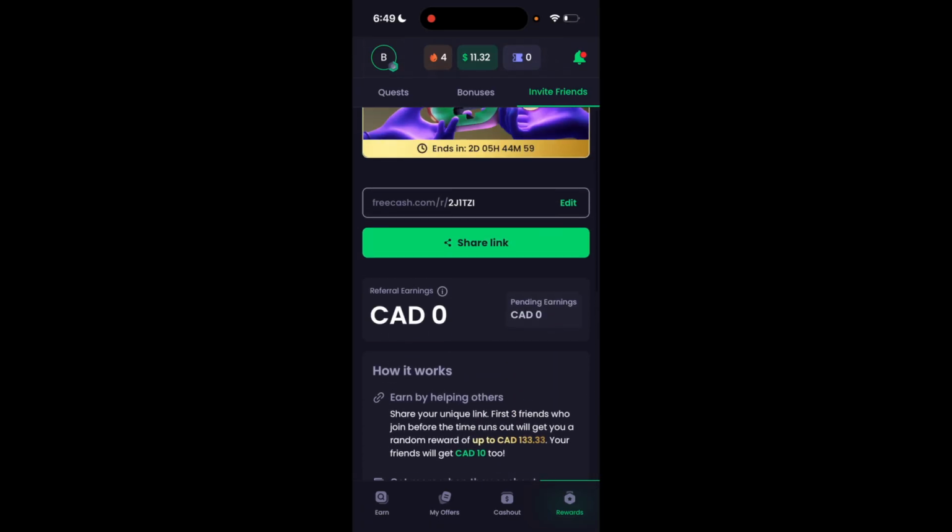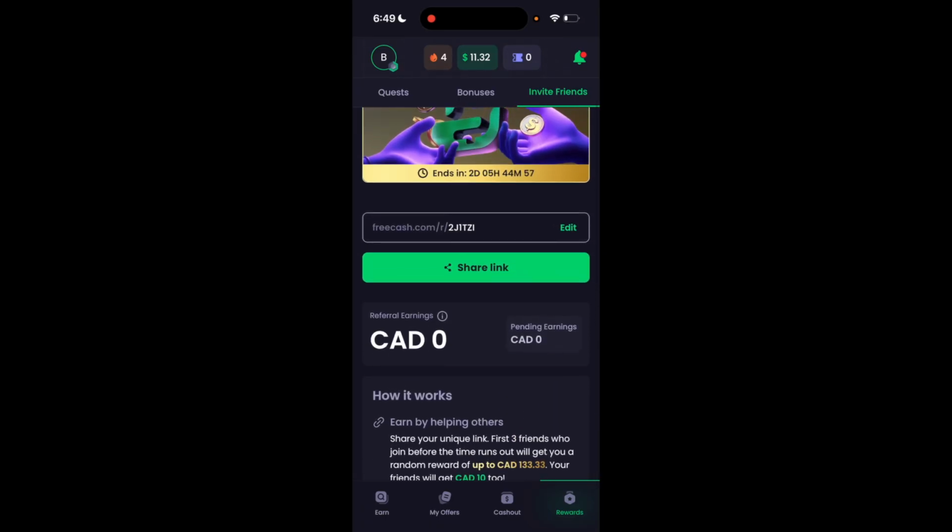So if you want to make money through affiliate marketing, this is your way. You make the link, you can customize it, do what you got to do, share it with people, and then get the rewards in your account that way. So pretty simple, pretty straightforward. That's how you guys can make money through affiliate marketing here on Freecash.